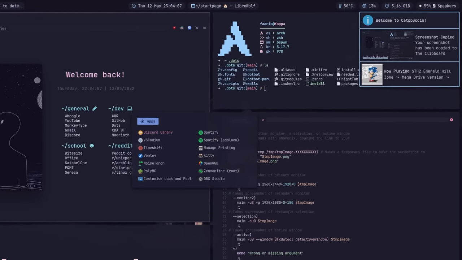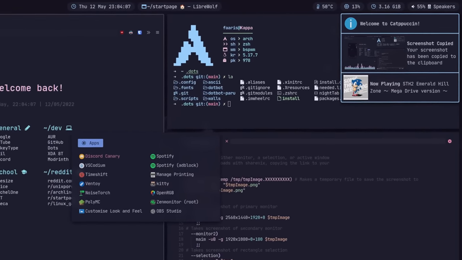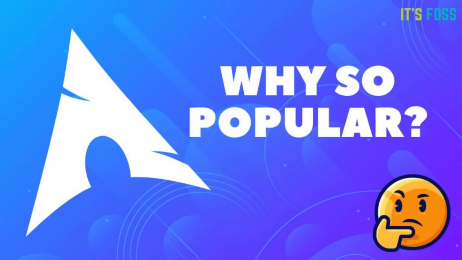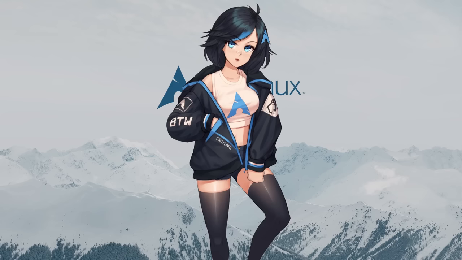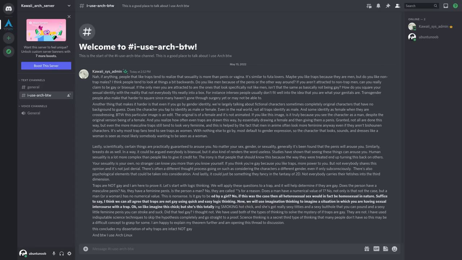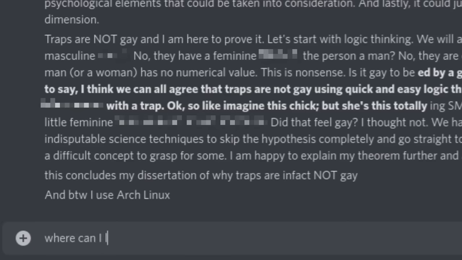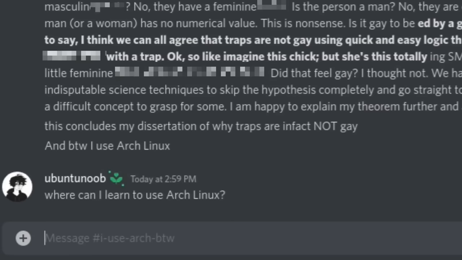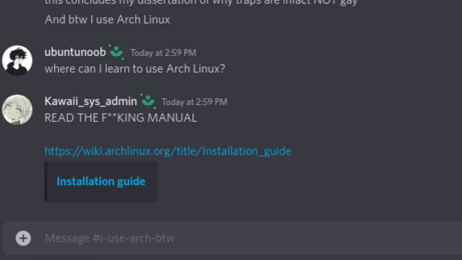How can you tell if someone is an Arch Linux user? You don't have to. They're going to tell you. Now, Arch Linux is probably one of, if not the most popular, GNU Linux distros, and part of the reason for this is because of all of the Arch elitists with their smug anime girl profile pictures constantly telling us how great Arch is. So one day, you decide to ask them, how do I install Arch Linux? And they tell you to read the fucking manual, along with a link to the Arch Wiki.